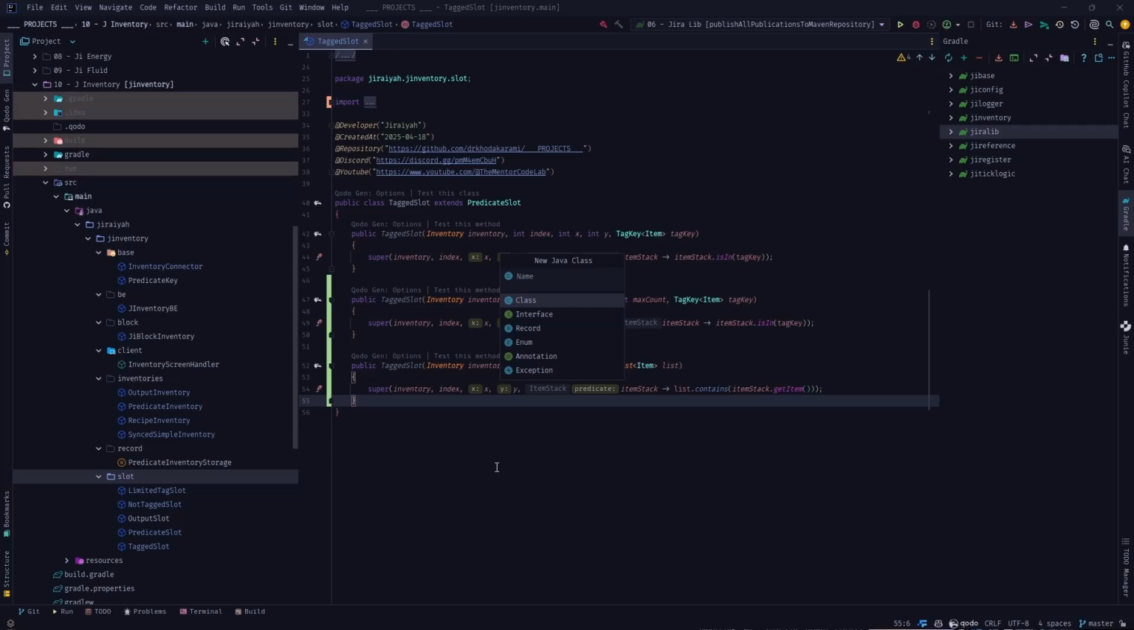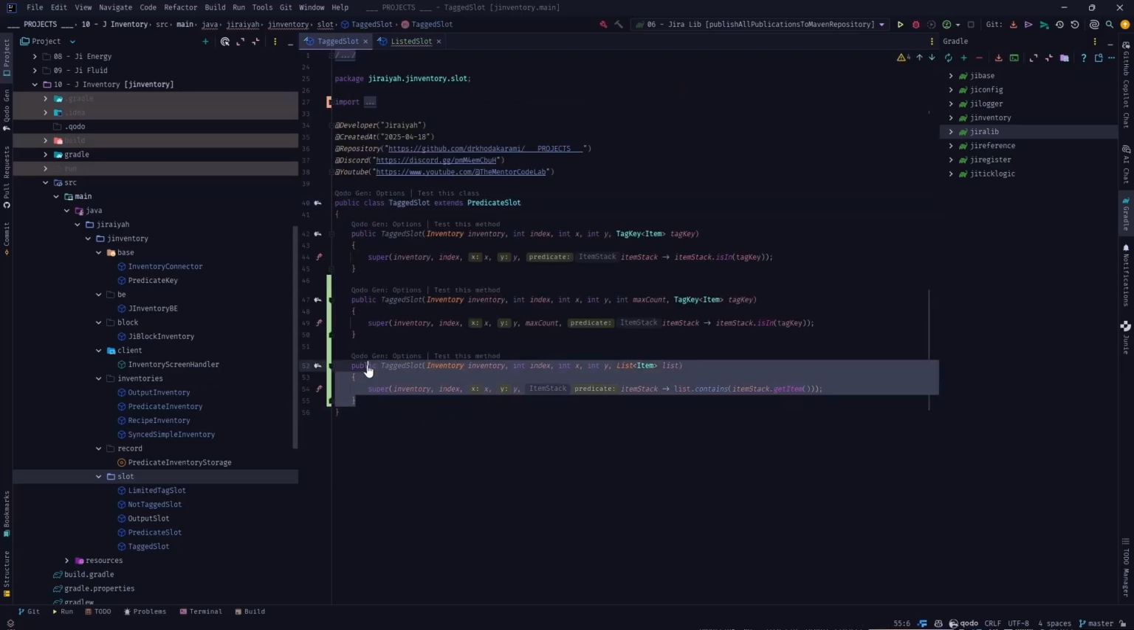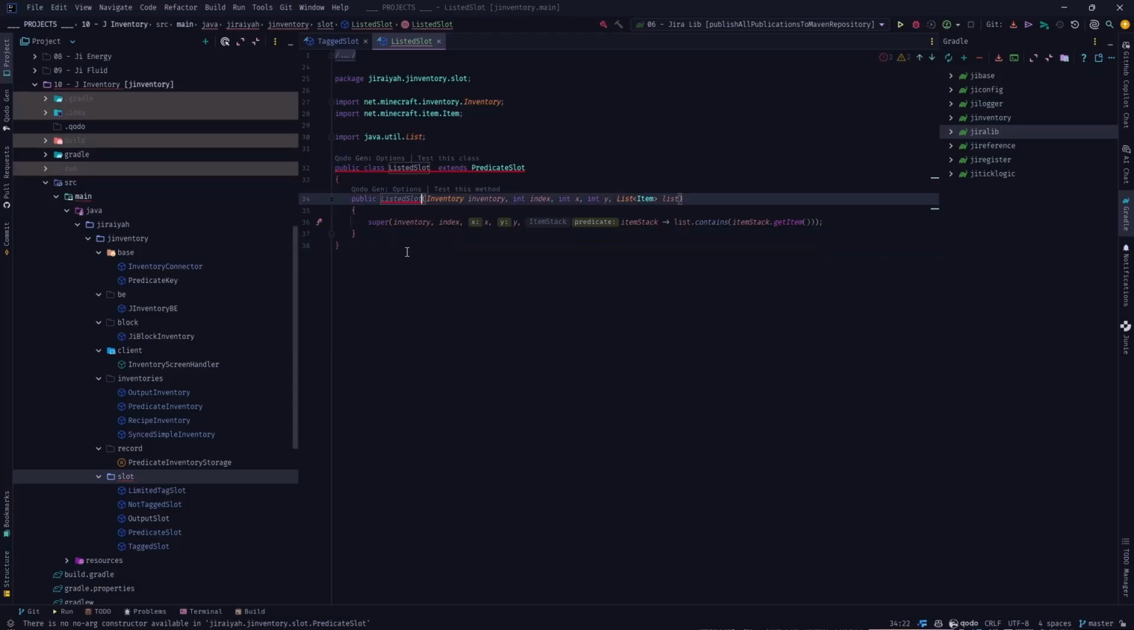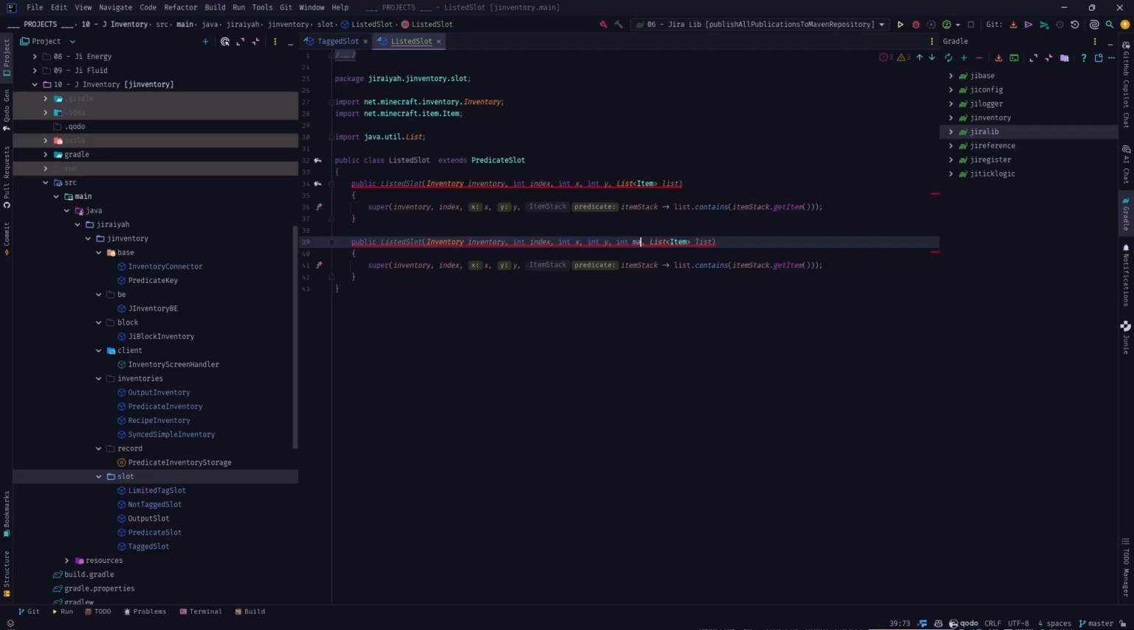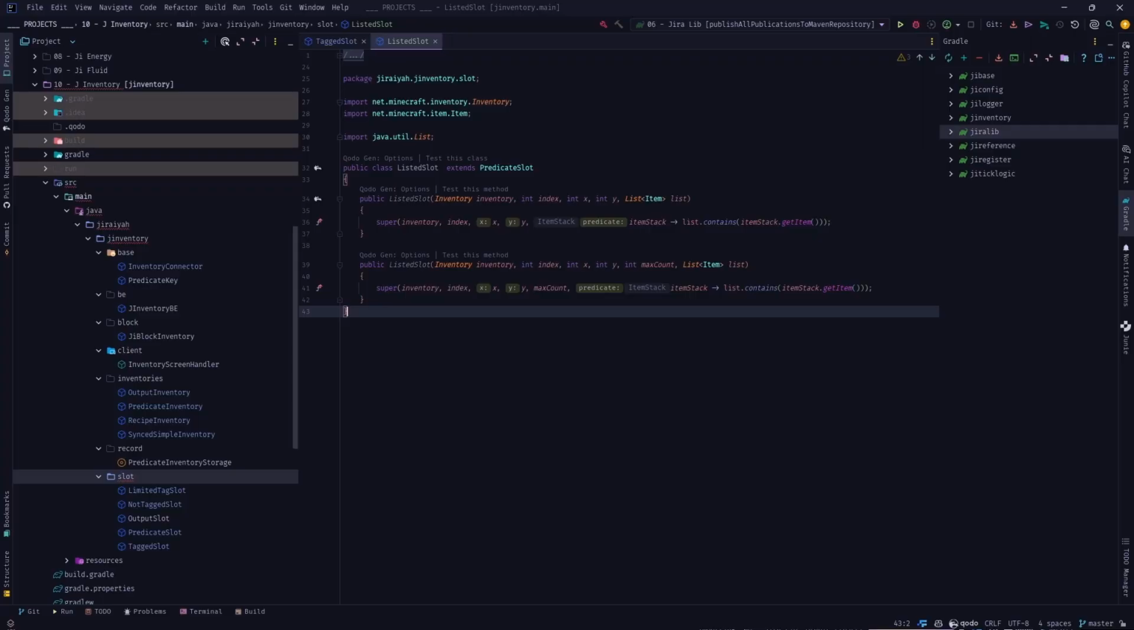So I will add another class and call it listed slot, and it's the same deal actually. It's extending the predicate slot, and I will cut this one. I will paste it there. This is all we need to change, and then another overload, and we want int max count. And again, before the predicate, we send in the max count. Now I will not go into another deviation from this. For example, if it's limited tag or not tag a slot, because in this particular case, we want a slot that accepts a very dedicated types of items, very few of them actually.